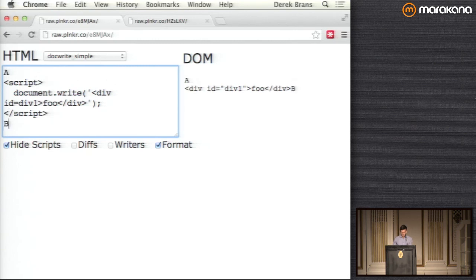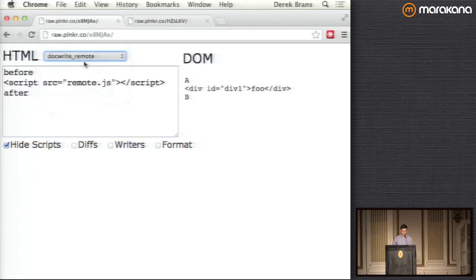So if you document.write something inside a script, if the script is inline, it actually gets executed right then and there. So you have to be careful. If you're going to emulate document.write, you have to get this nesting right.